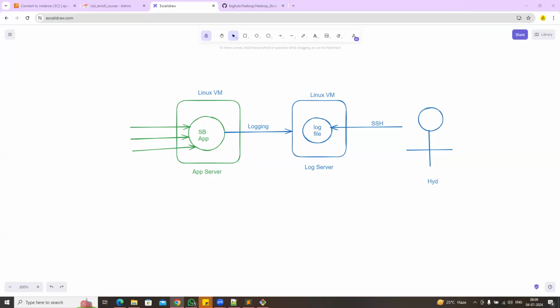Sir, could you share the syntax? Yeah, sure. Sir, can we not have the application server and log server in the same virtual machine? It depends, sir. Sometimes they will keep both on the same machine. Sometimes they will keep them on different machines also.